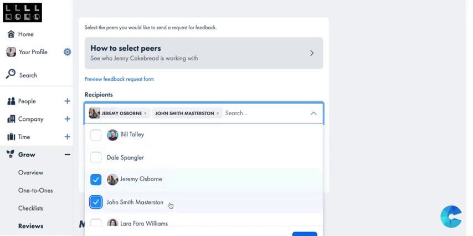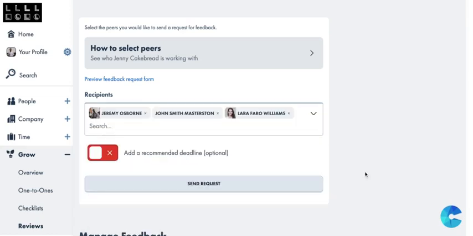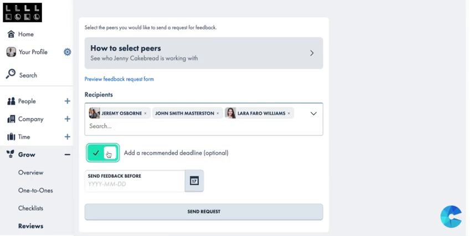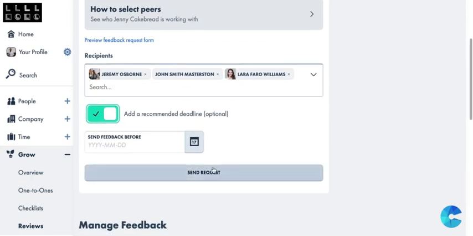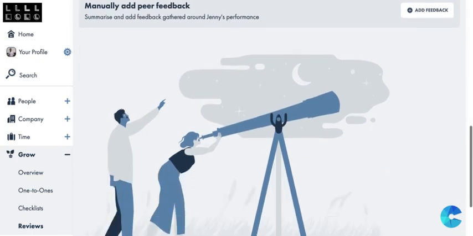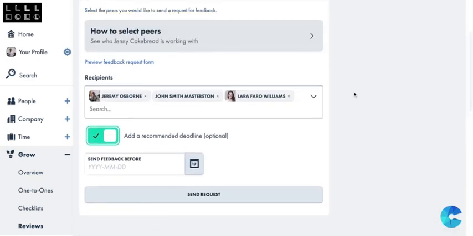So I would select the users I would like to give feedback for Jenny. I can include a deadline if I want them to submit it by a certain date. And then by clicking send request, Charlie sends these users an email letting them know feedback has been requested for Jenny. They then click the link and it takes them directly to Charlie and they can input their feedback. Once the peer feedback has been entered, it would live here.